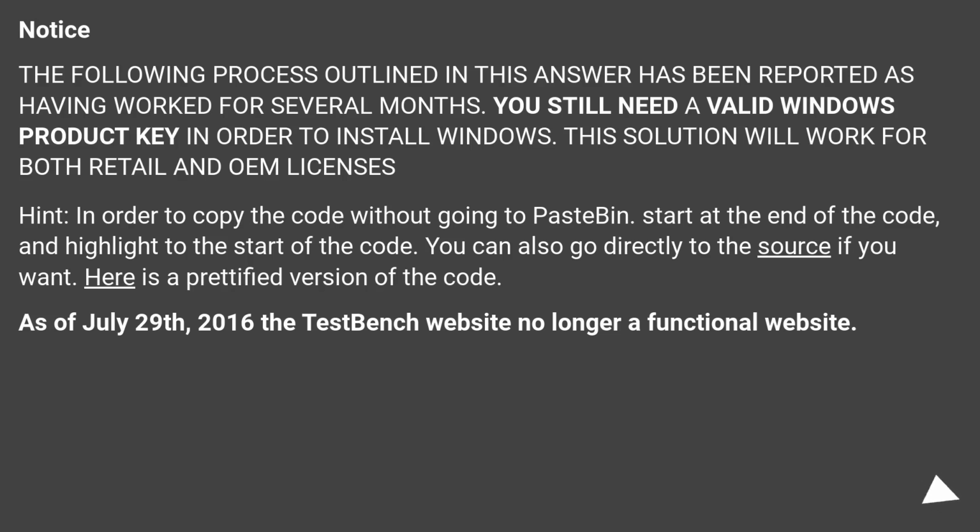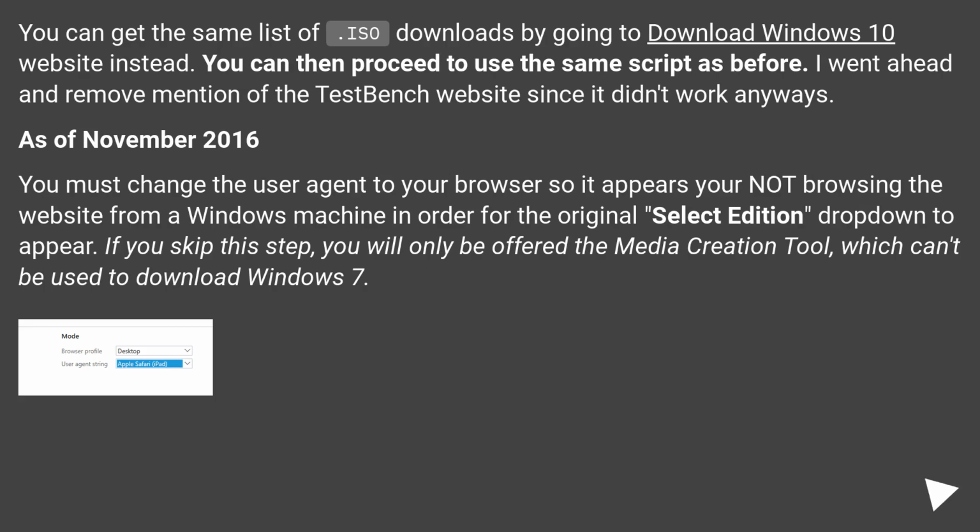As of July 29, 2016, the TestBench website is no longer a functional website. You can get the same list of .iso downloads by going to the Download Windows 10 website instead. You can then proceed to use the same script as before. I went ahead and removed mention of the TestBench website since it didn't work anyways.